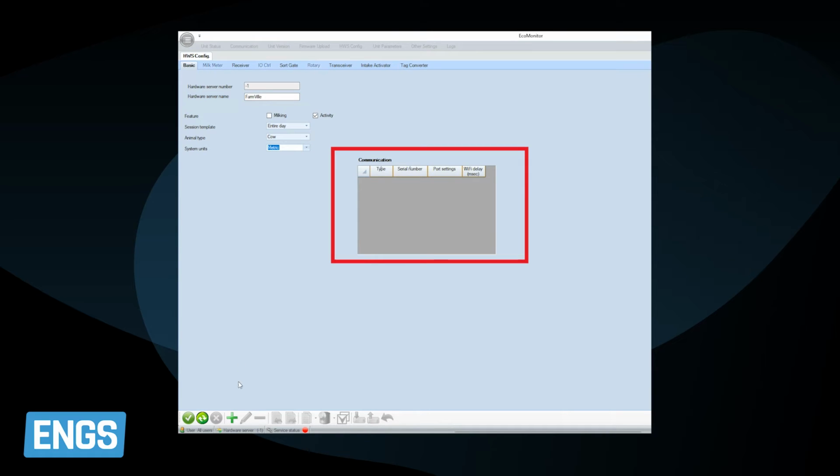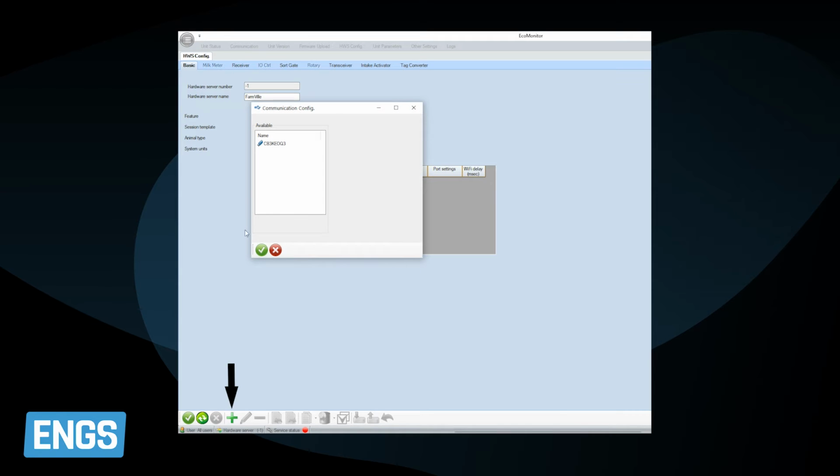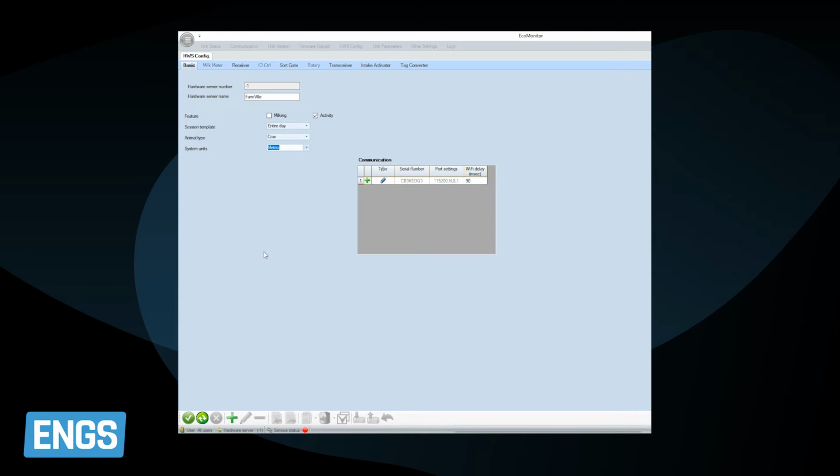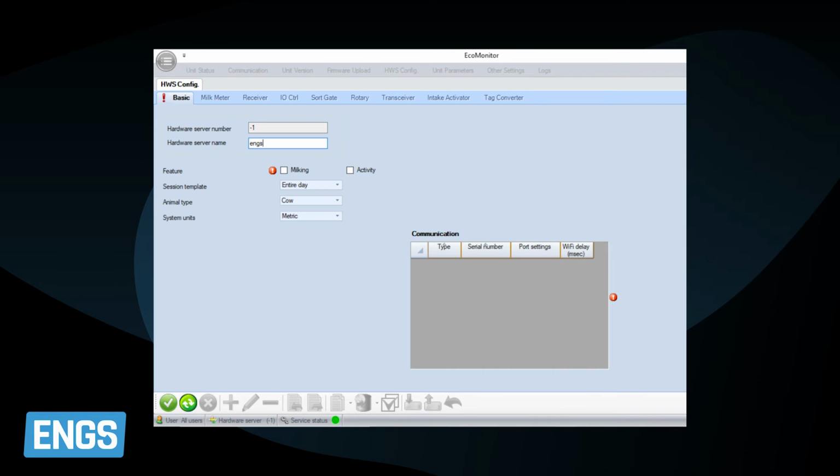In the center, you will see a gray table labeled Communication. Click on the Add button from the toolbar below. The details of the communication card will appear in the pop-up window with a green plus next to it. Select the communication card. If the system has multiple communication cards, then you can repeat this procedure to enter them here. Please note, if a red exclamation mark appears when you click on the Apply button, it indicates that there is an error in the system setup.